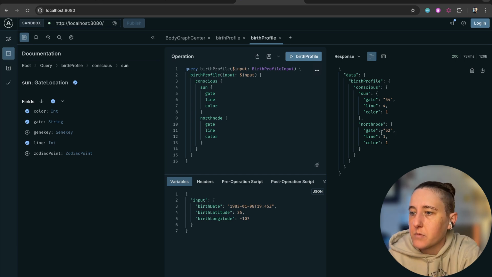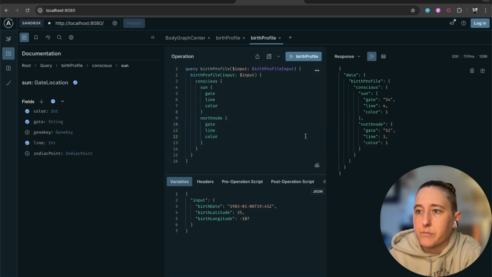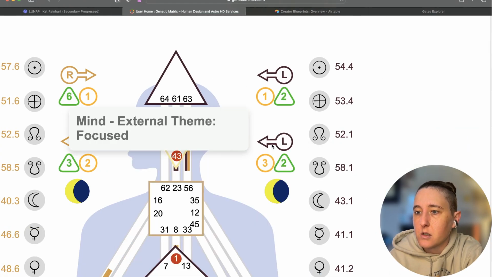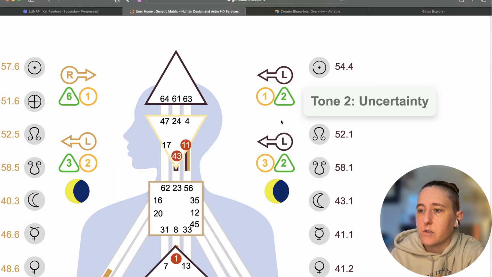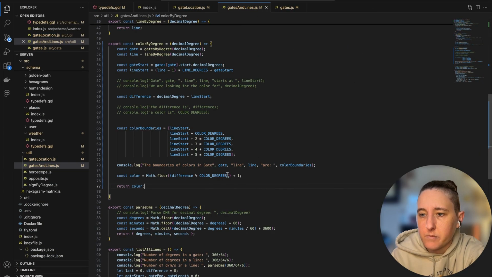So let's just do the conscious north node: gate, line, and color. Okay, so my conscious north node is also in color 1. Let's just check the genetic matrix. That's not right. My conscious north node is in gate 52 line 1. It should be color 3. So something's not right here.